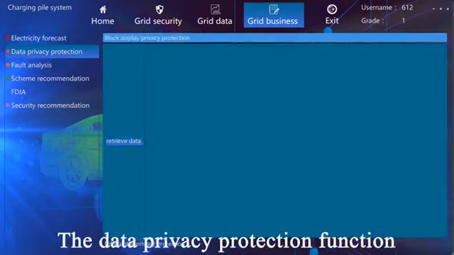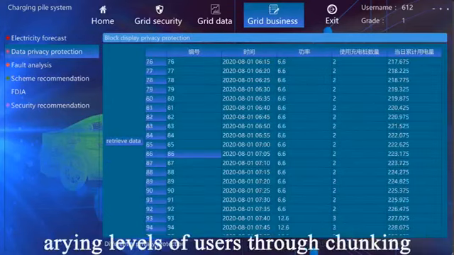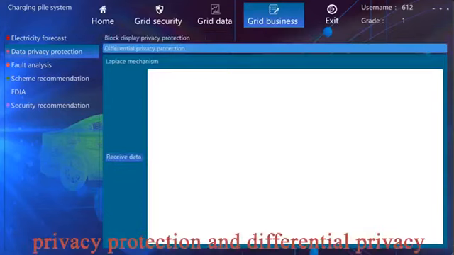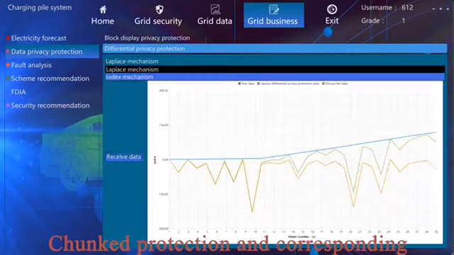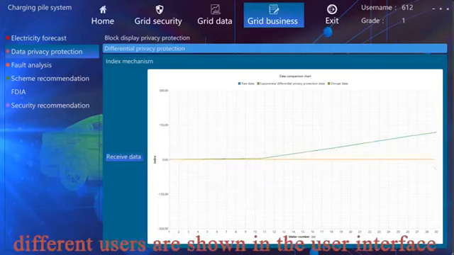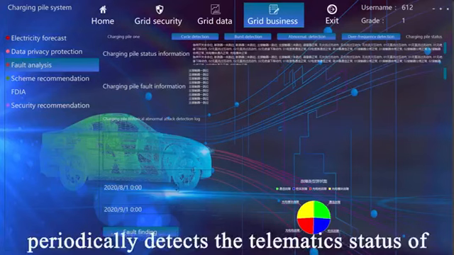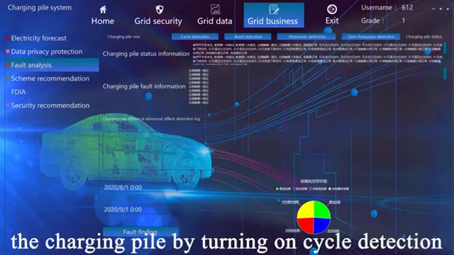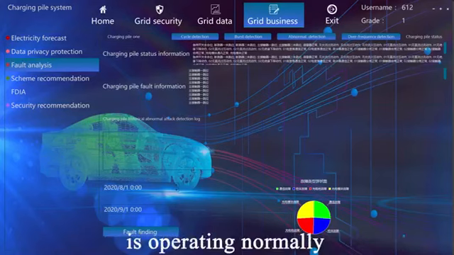The data privacy protection function provides different levels of data protection for varying levels of users through chunking privacy protection and differential privacy protection. Chunk protection and corresponding differential privacy protection data of different users are shown in the user interface. The fault analysis function periodically detects the telematic status of the charging pile by turning on cycle detection to determine whether the charging pile is operating normally.